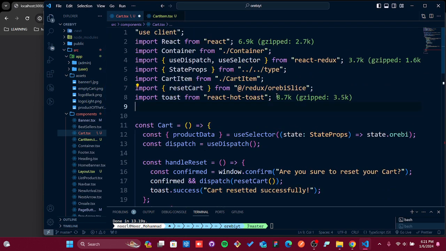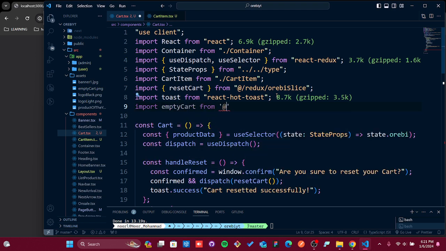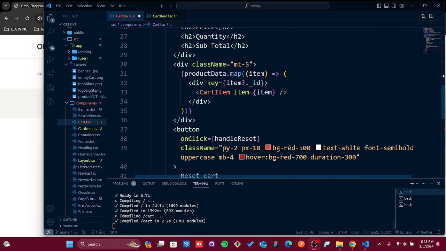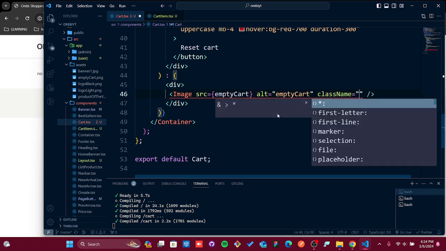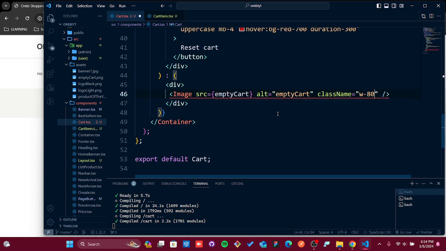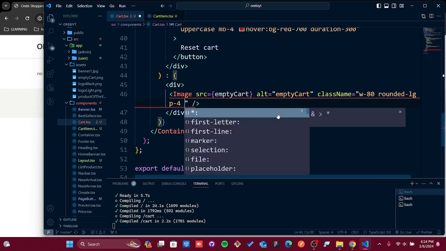So let's import that, import, and it will be emptyCart from assets emptyCart. So we need to trigger the source here. So the source should be empty cart image, and then the alternative tag, it should be empty cart, and let's put some class name, and that class name, it will be width going to be 80, rounded-lg, and padding should be 4, and mx-auto.